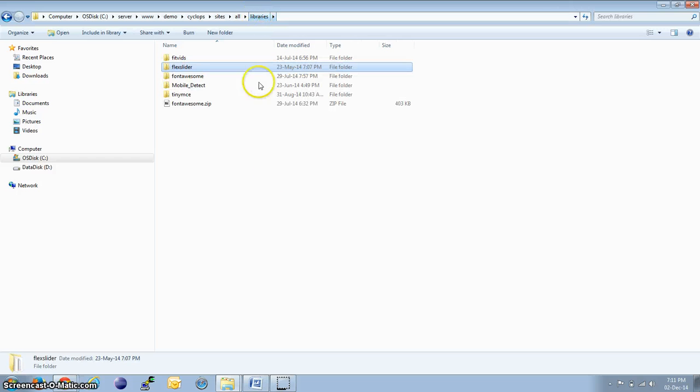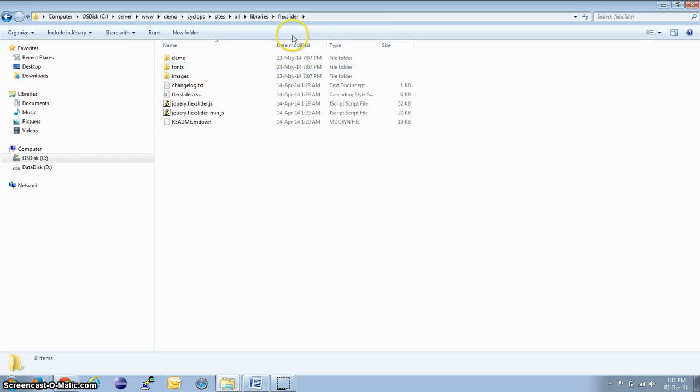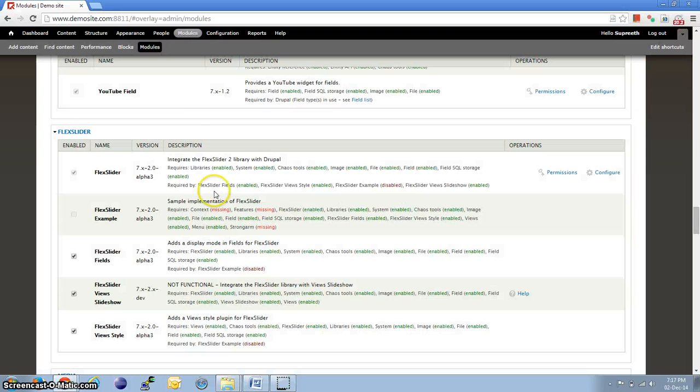Now, if you don't have a libraries folder, just create one and then place the downloaded Flexslider folder in here. Make sure it is all lowercase and the spelling is right, flexslider. And once we go inside, we should be able to see the JavaScript files available. So once it is done, we can go ahead and configure the Flexslider option set.